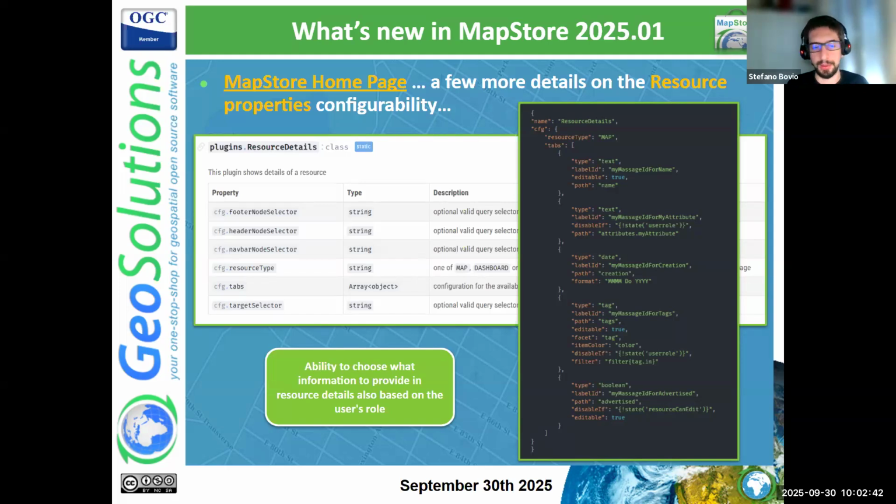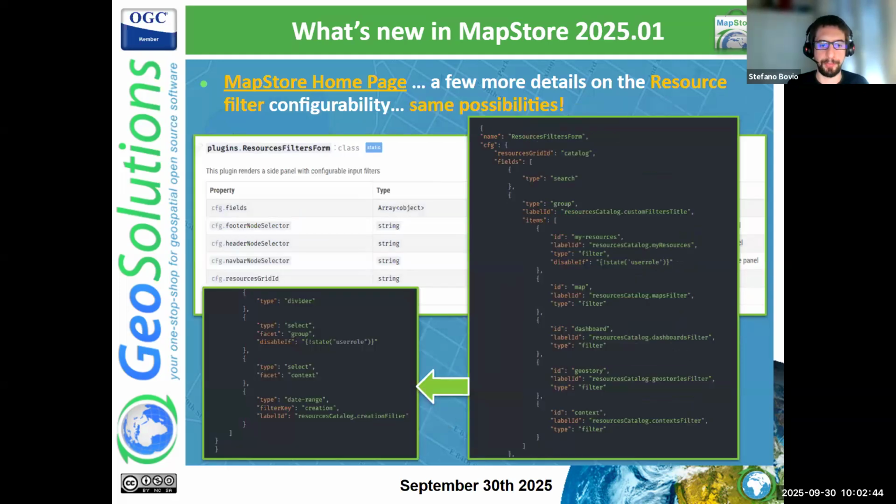Go to the next, please. So here, what I was saying, also for the resource details, it's valid for the filter form. As you can see, it's structurally similar. The difference is the property name of the configuration that we want to touch. In this case, it's fields. Before it was tabs, and in the case of the resource grid it was metadata.